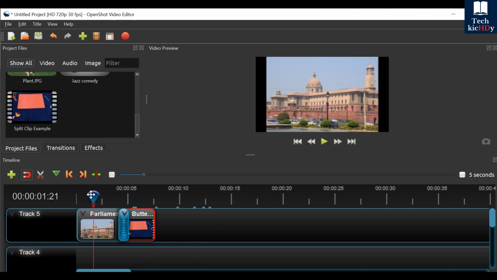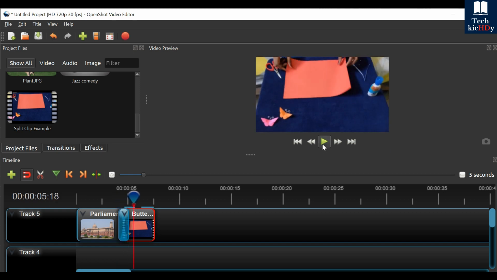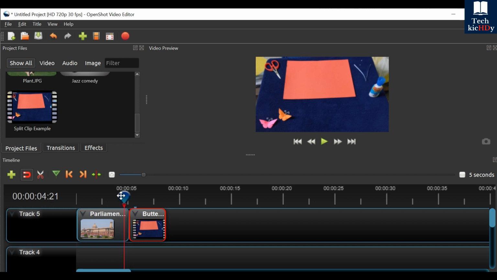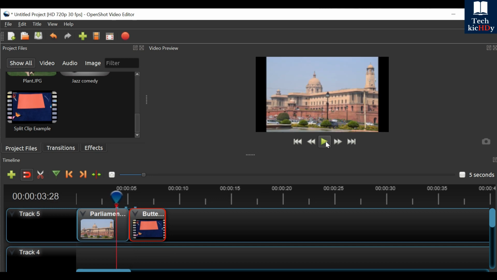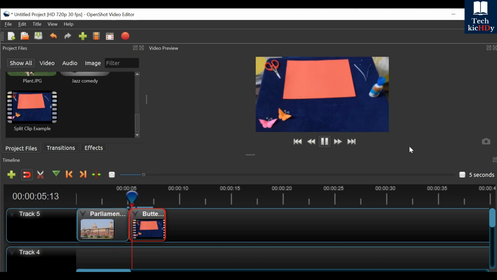So let me bring back the track line and let's see how this works. Let me go to preview again. You can see I have removed the audio. You can see how smoothly it transitioned. Let me remove the transition and show you how it actually happens. So you can see, it just transitions in a split of a second.